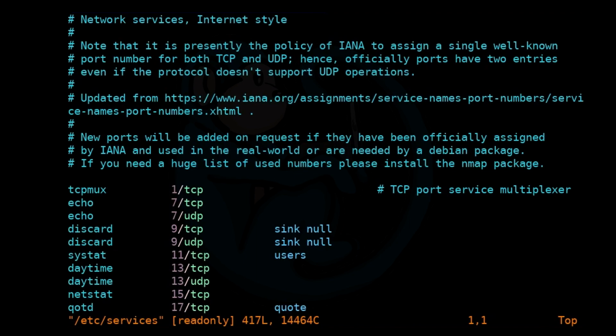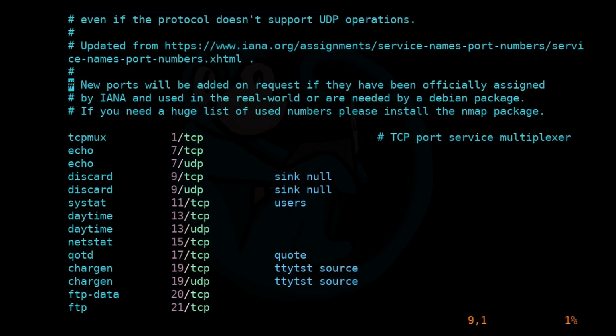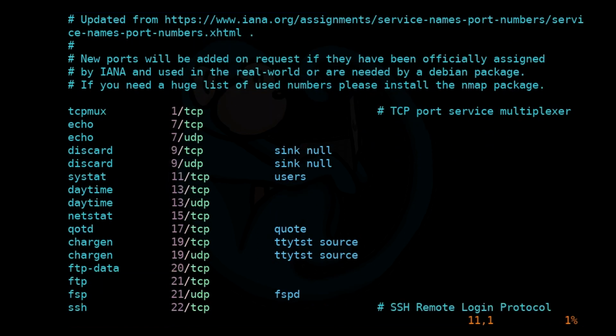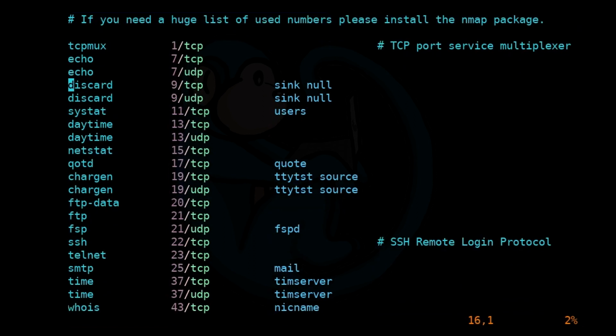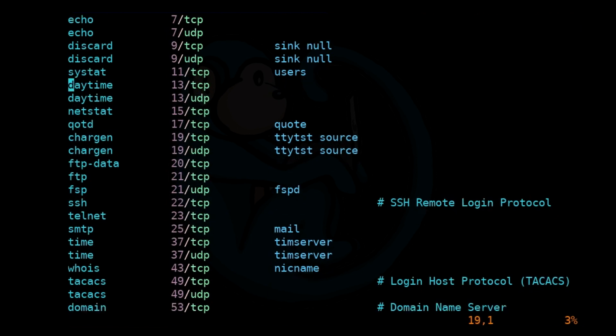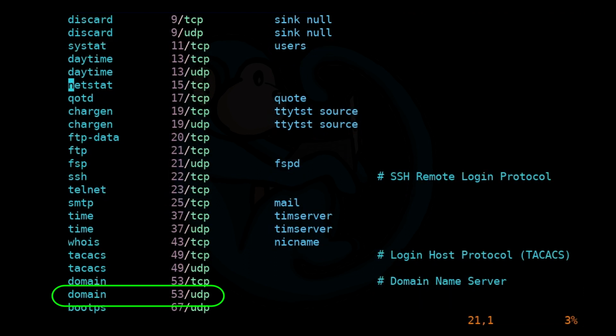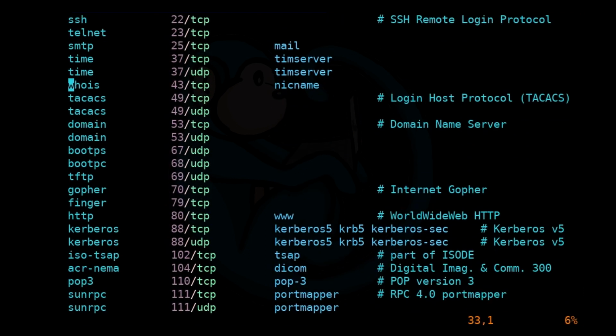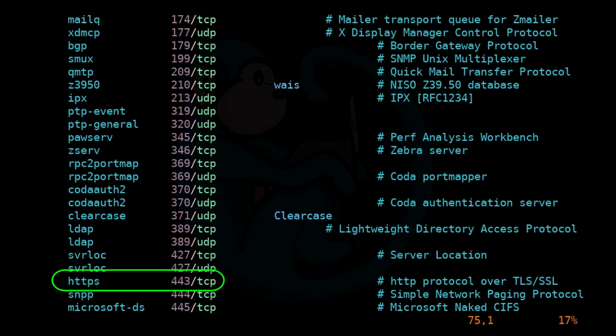Some other commonly reserved ports are port 21 for the FTP protocol, port 22 for Secure Shell or SSH, port 23 for Telnet, port 53 for Domain Name System, port 443 for Secure HTTP, otherwise known as HTTPS, and port 445 for Server Message Block, otherwise known as SMB, or the Windows File Share Protocol.